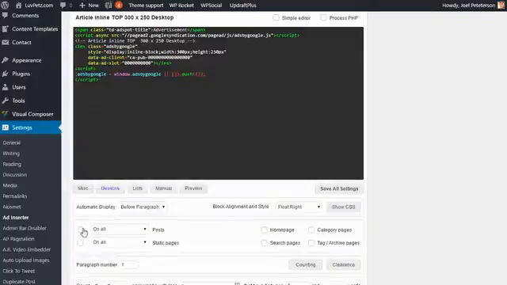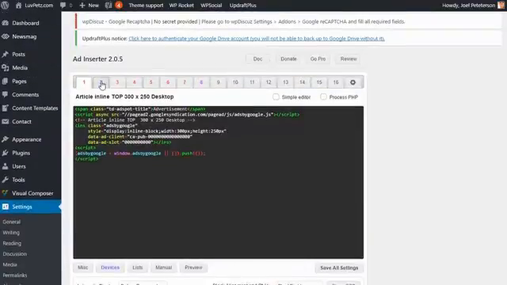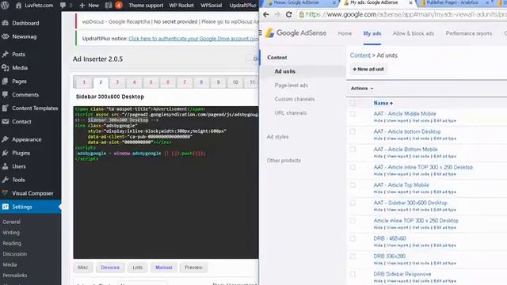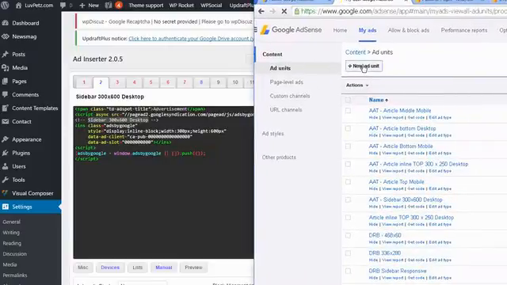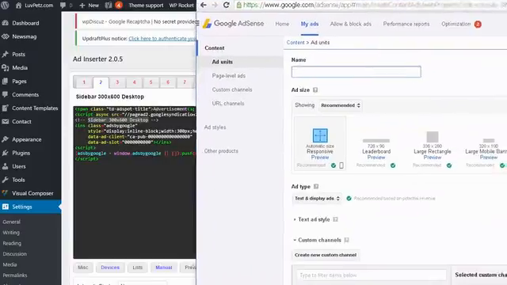Now we still haven't turned them on yet. And then you're going to go through each one of these tabs and you're going to do the same thing. So all you have to do is this one will be sidebar 300 by 600 desktop. So it's the same thing inside when you make a new ad unit. Let me show you how to do that again.